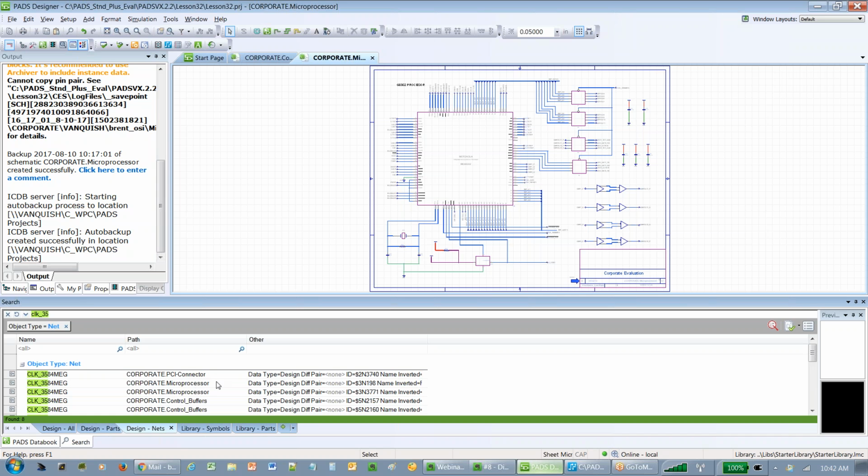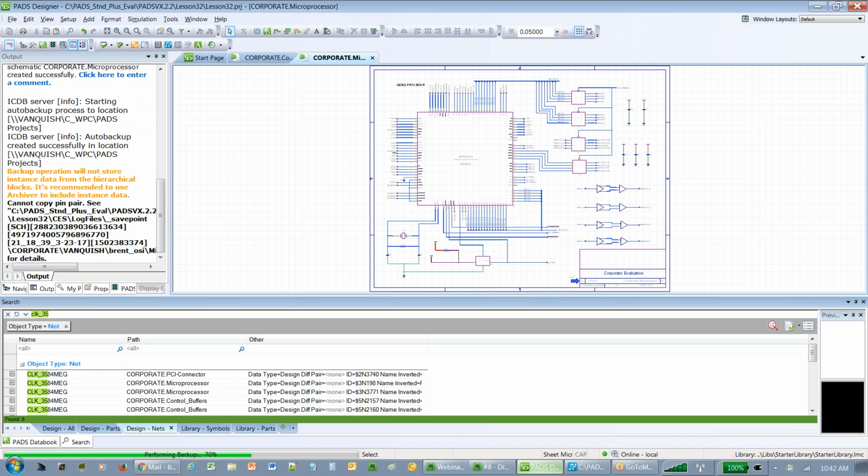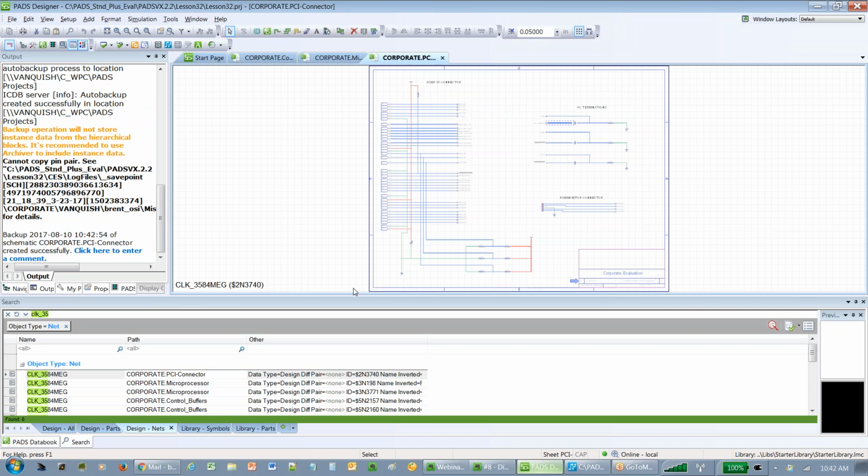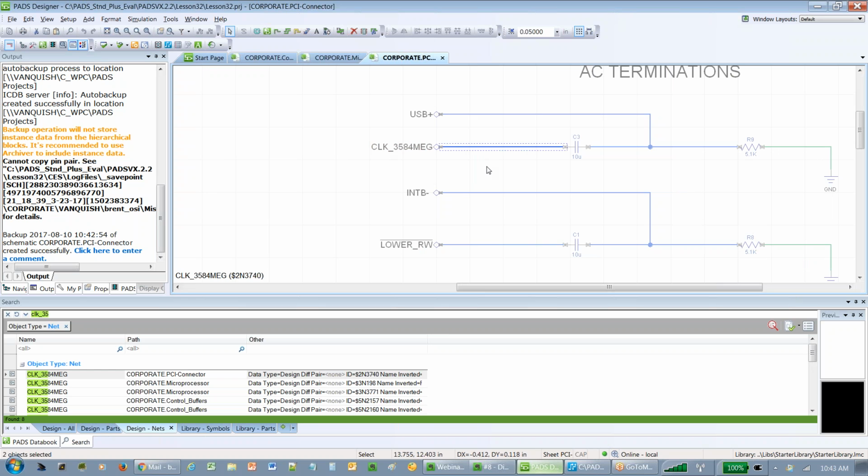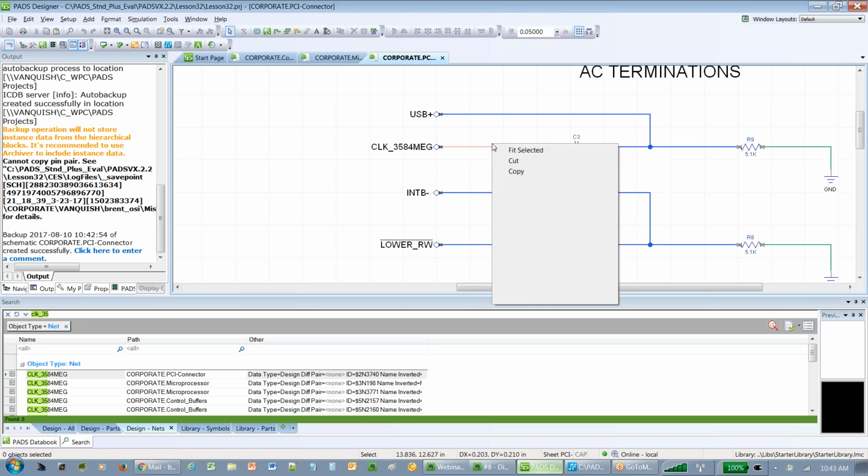And it shows me what pages it's actually on. If I double click on that item, it will actually open that page for me. You can see it's kind of highlighted right there. So I can zoom in on it and see, oh, there's my clock net. This is something I'm going to play around with for the purpose of this demonstration. But it just made it easy for me to find that net very quickly.